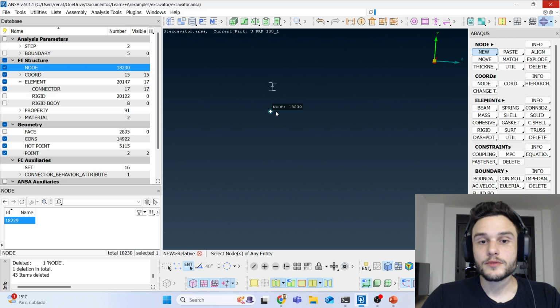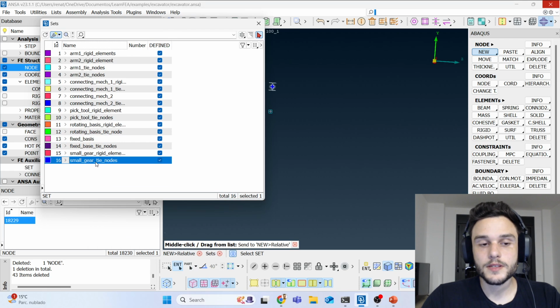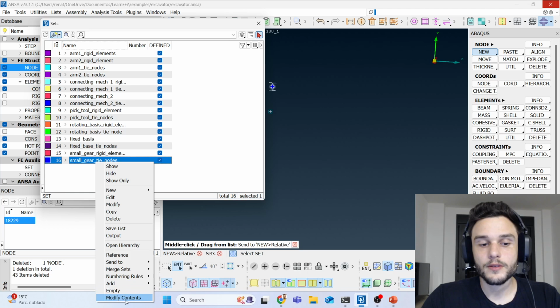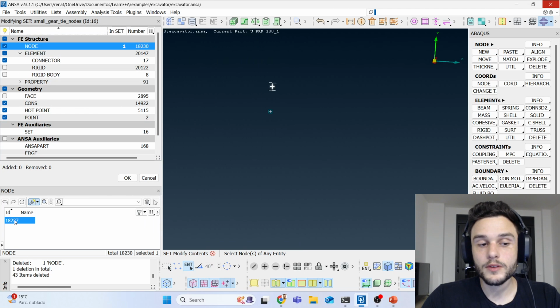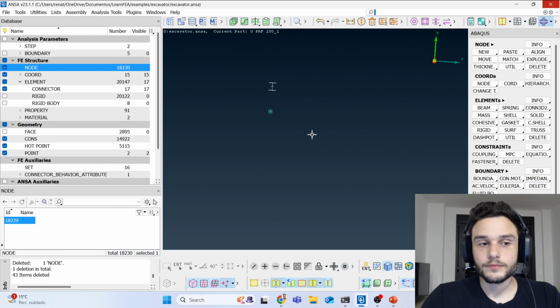And I want to add this node in the tie node set of the smallest gear. So let's go to sets, the small gear tie nodes, modify content. We have only 1 node, and let's include this one. Select. Now we have 2 nodes, middle mouse button. Okay.